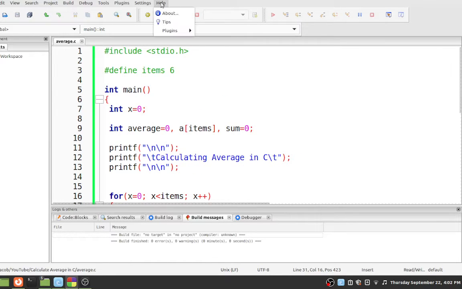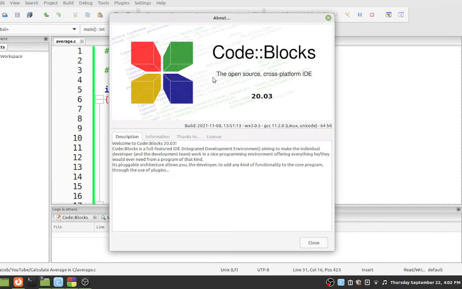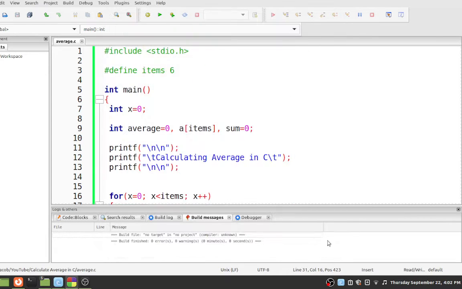Okay, so basically I'm using Code::Blocks in Linux Mint. It is free to download from the internet. So #include <stdio.h> for input/output, #define ITEMS 6. So we have here 6 items, so 6 numbers, the maximum numbers that our program will accept. int main, it is the starting point of every C program.